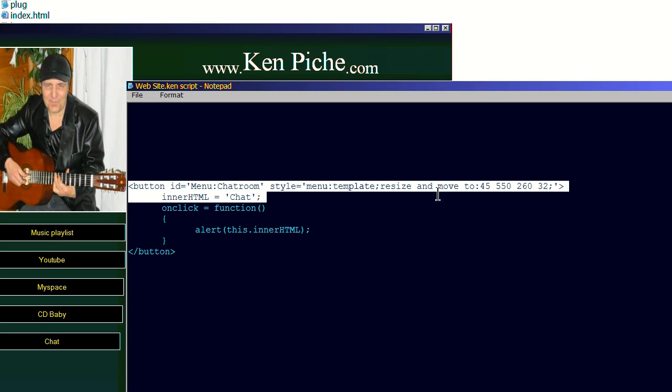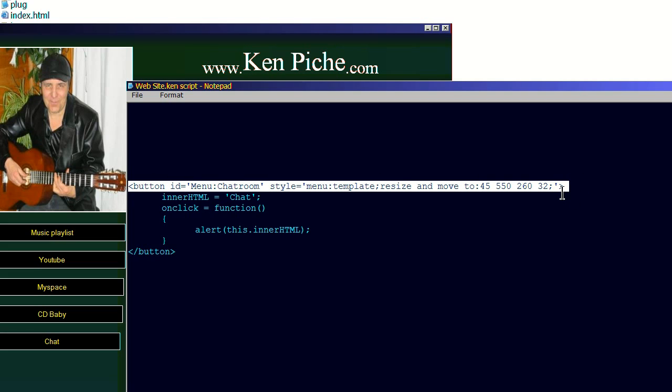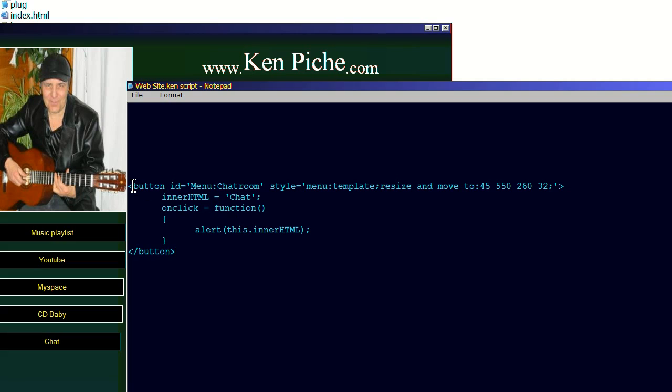So anyways, you create your tag using the HTML format, which once you learn, it's a pretty easy thing to learn because there's not that much to it. But I got some special things in here that make the style part of the HTML much smaller. So you can say resize and move to, and then give it 4 numbers instead of saying left one number, right or top another number, width another number. That string can be quite long.